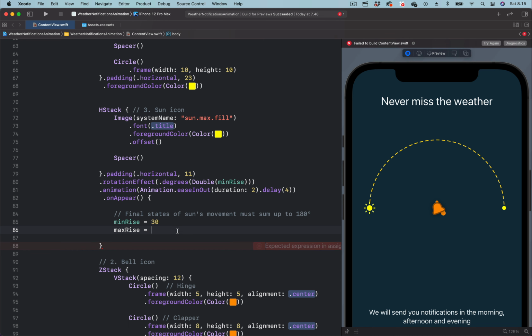You can see in this animation, over here, the sun is at an angle of 0. So from here to the peak, we have the angle to be 90 degrees. So as it travels to this point, which is 30 degrees, the remaining angle is 60. So we are going to set the max rise angle to 60 degrees. That is from here to the peak.